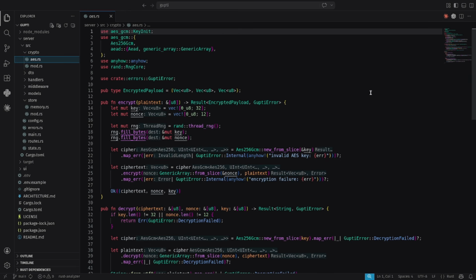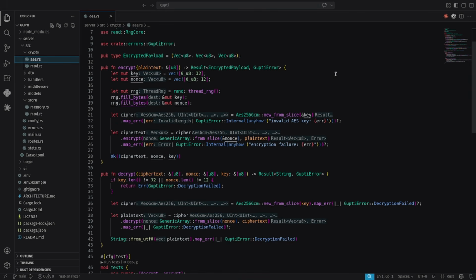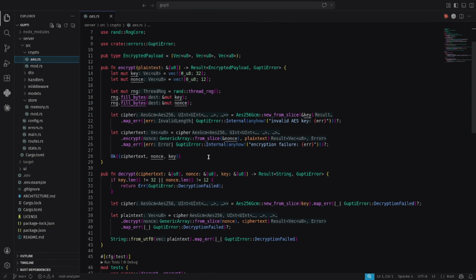GCM stands for Galois Counter Mode. This is an authenticated encryption mode. Authenticated means it does two things at once. It encrypts the data so only someone with the key can read it. And it creates an authentication tag that detects if the data was tampered with. So if an attacker modifies even 1 byte of the ciphertext, decryption will fail. This is extremely important for security. We do not just want privacy.